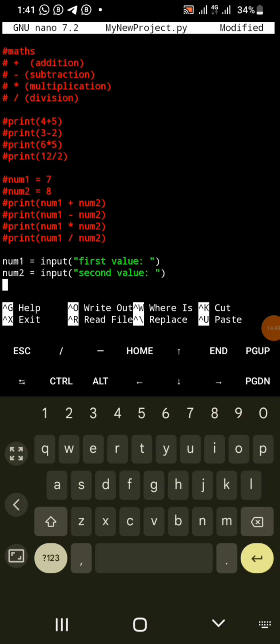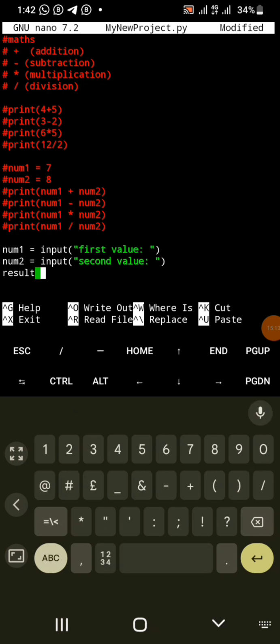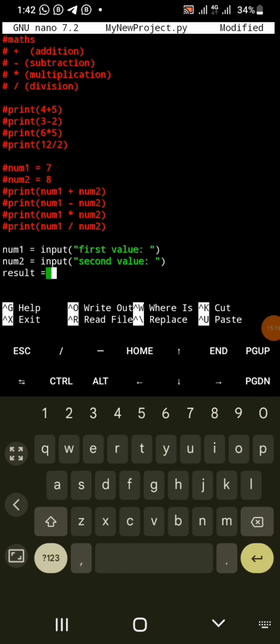Now let's set our final variable. Our result is equal to num1 in the string form, and Python doesn't know how to add strings, plus num2. Print result.